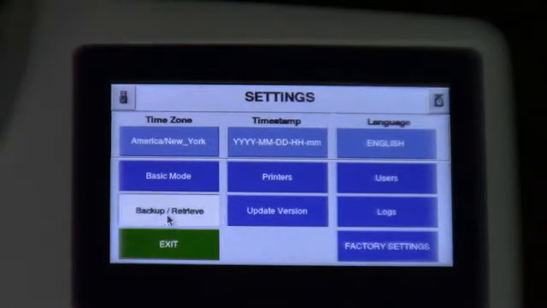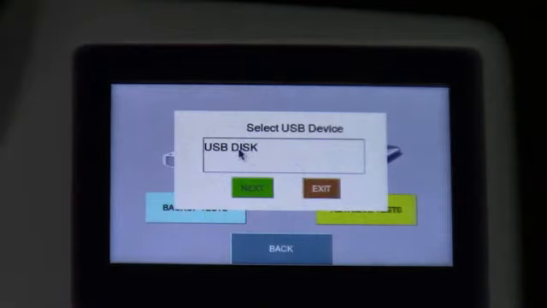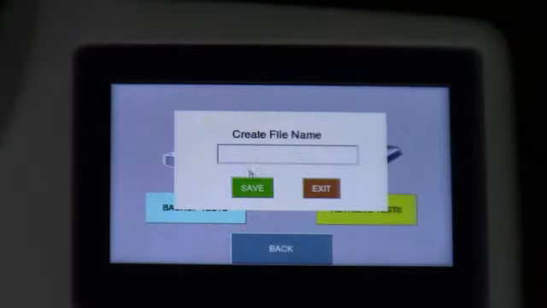The backup and retrieve. This is where it enables you to back up tests that have been performed and then, by means of a USB, also retrieve them. So for backup, it asks me to identify the USB, and it will also ask me to name the file of the backup. So let's just do this just so you can see that. Oh, I have to highlight, of course. Next. Now here's where we create the name.